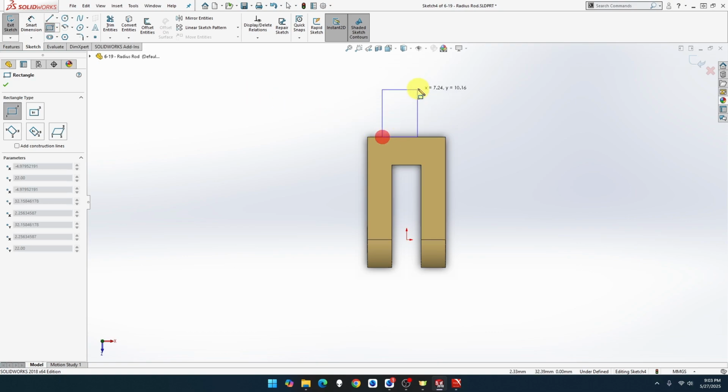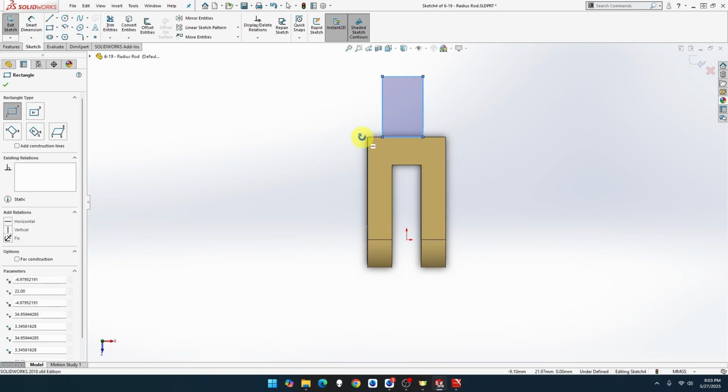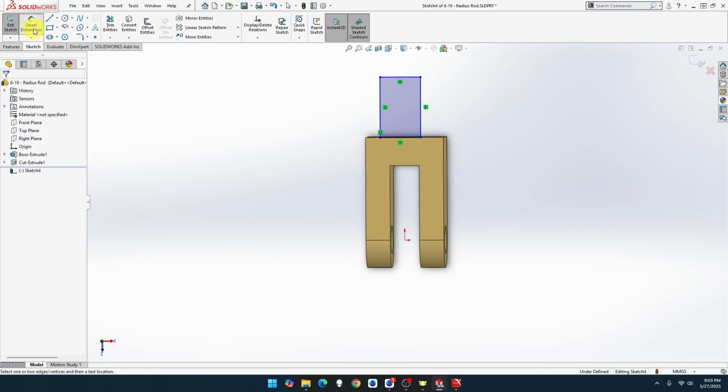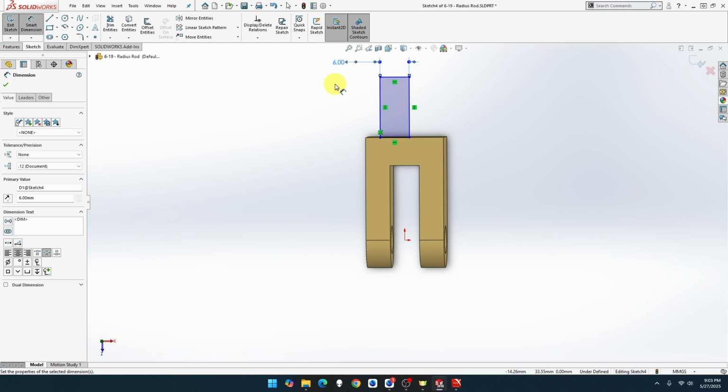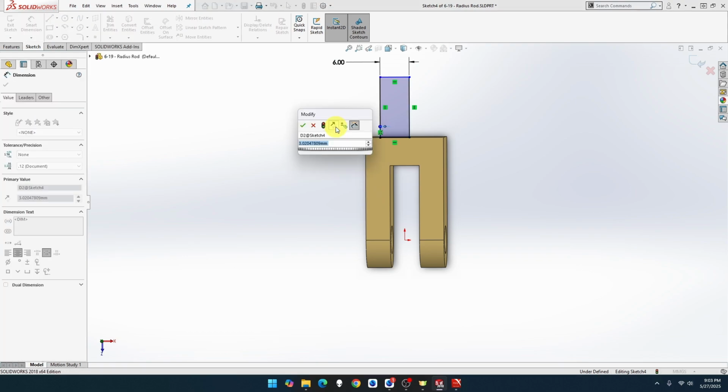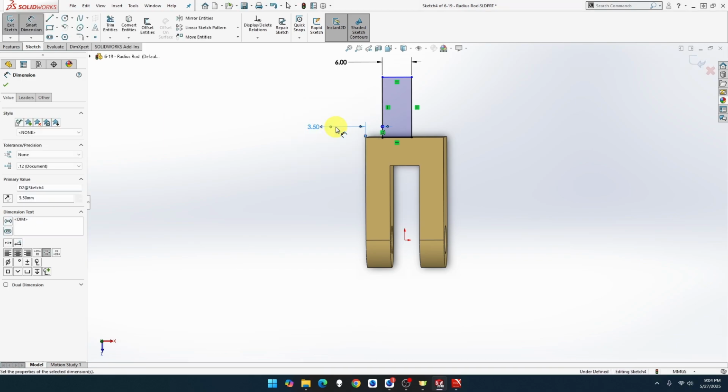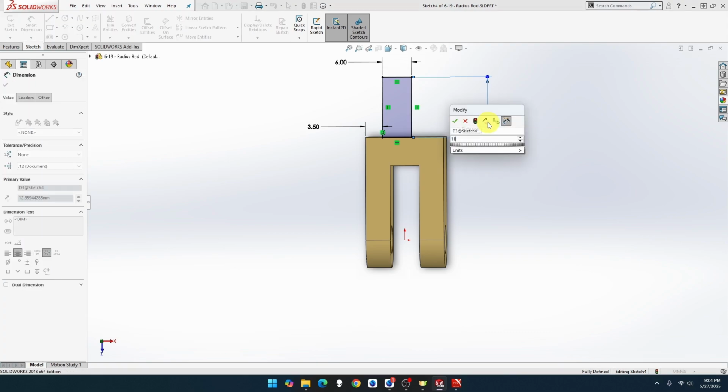So from there to there, on top there, yep. So it's going to be smart dimension. The width is 6. It is 3.5 from this point to that point. Sorry, 3.5. 3.2. But it's 3.02. That's almost fully defined. And that's going to be 111.111 long.